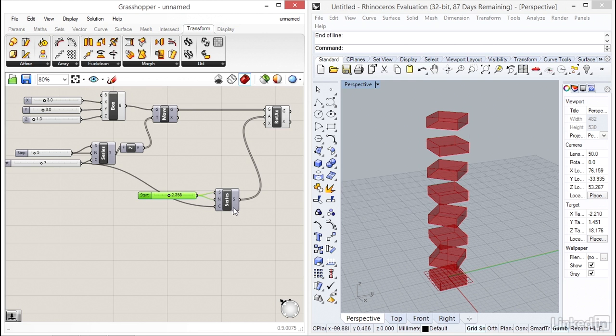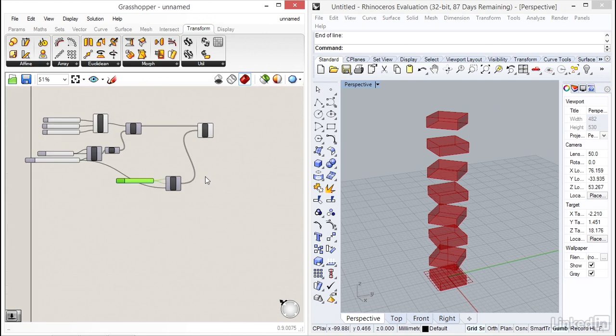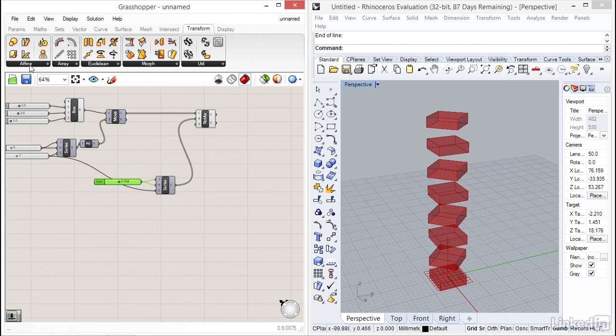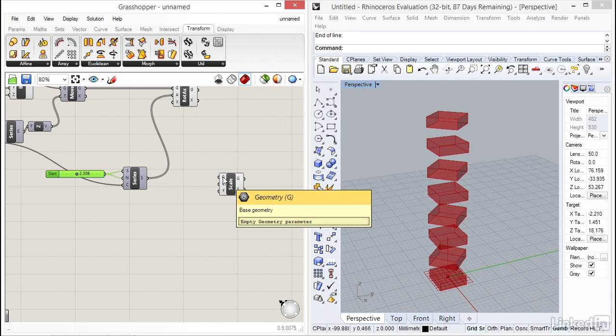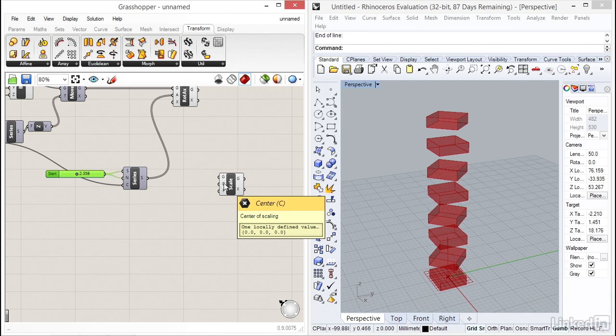Okay, moving on, let's take a look at the scale component. So that's under Transform Affine in the component panel. Scale, of course, changes the size of geometry, either making it larger or smaller. And the scale component in Grasshopper takes 3 inputs. First is the base geometry to scale. Second is the center around which scaling takes place. And third is the scaling factor. So how much does the scale get multiplied by, basically?